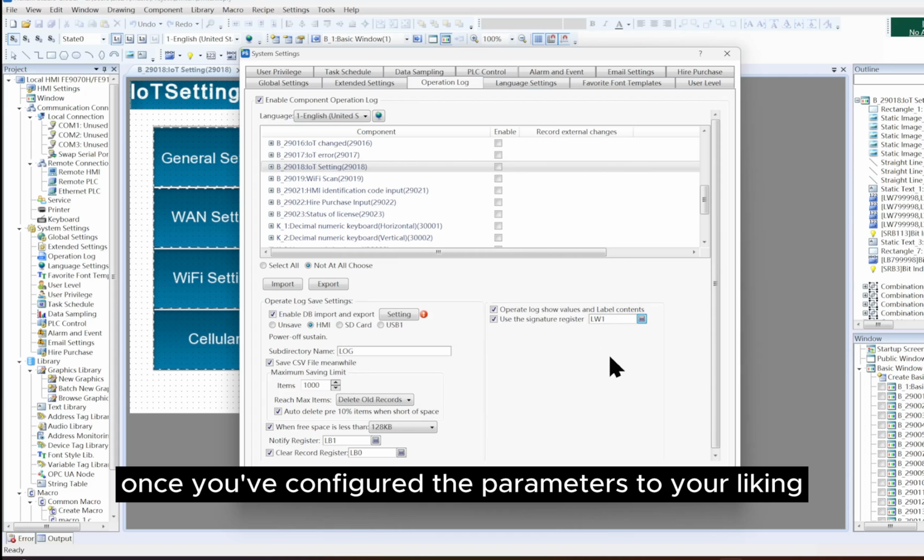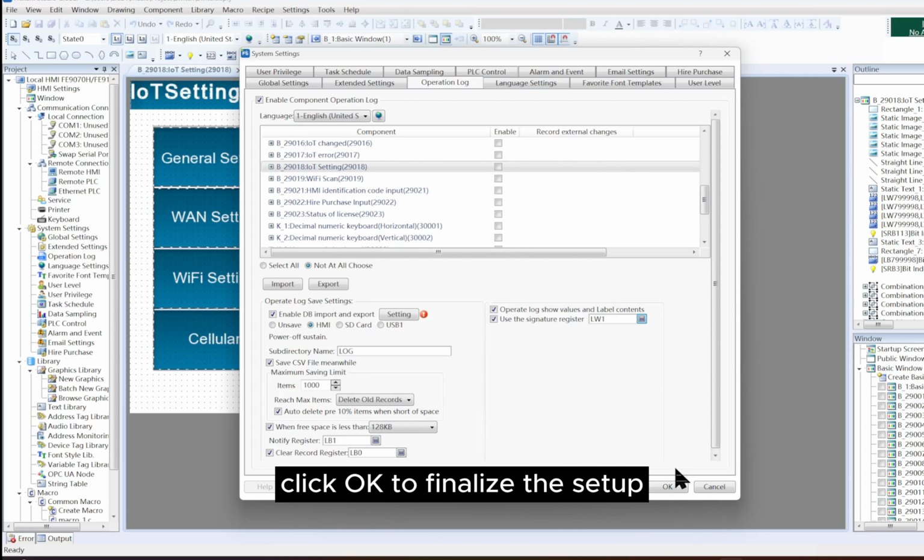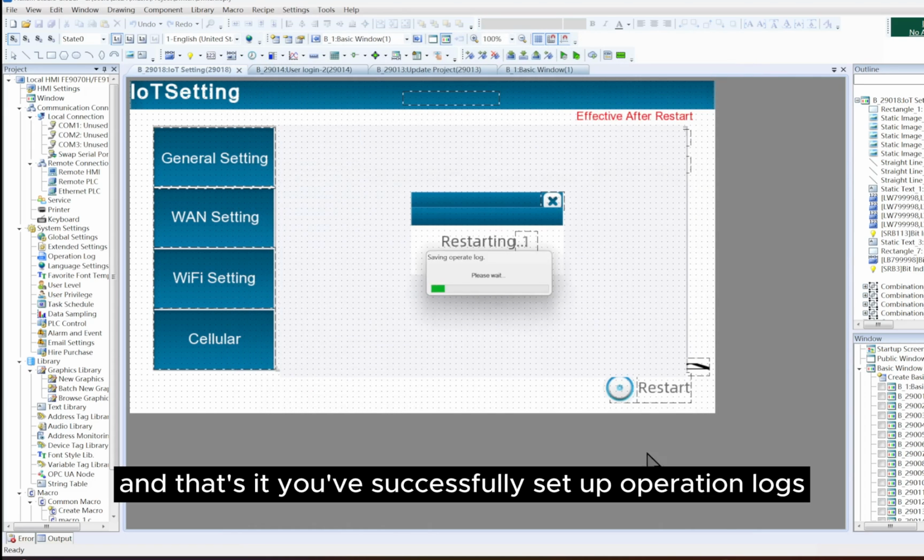Once you've configured the parameters to your liking, click OK to finalize the setup. And that's it. You've successfully set up operation logs.